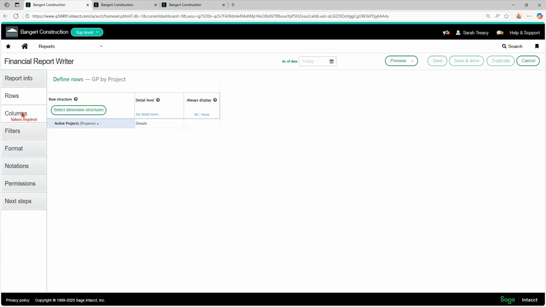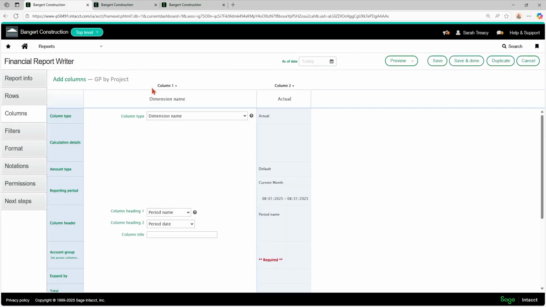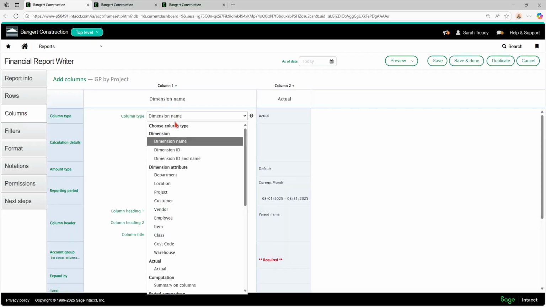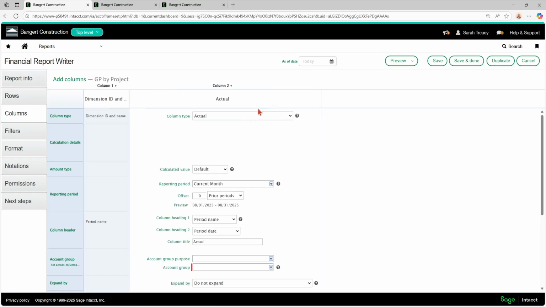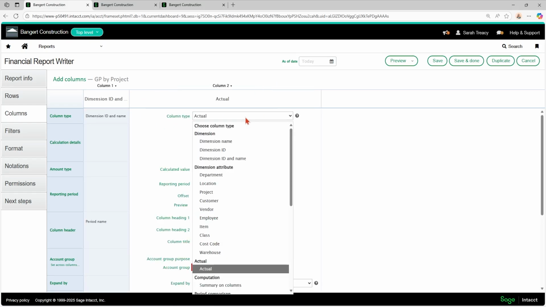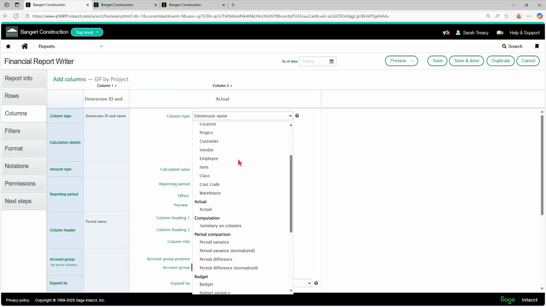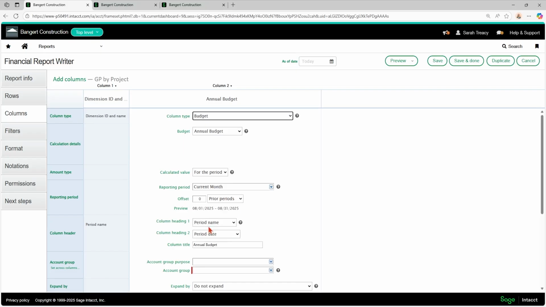Next, in my columns tab, I have my column 1 here. I'm going to say, show me the ID and the name. So I want the project name and the ID. And then in column 2, I'm actually going to pull in a budget. So I'm going to choose a budget.